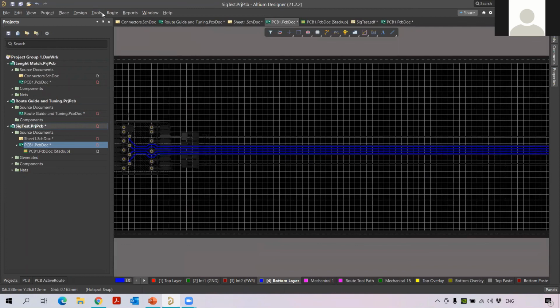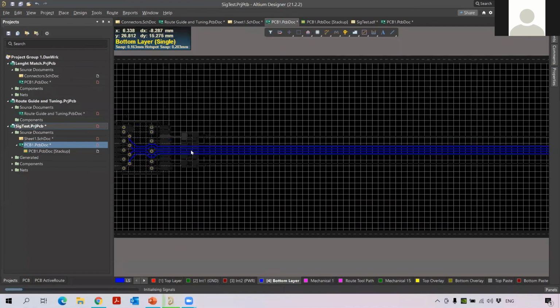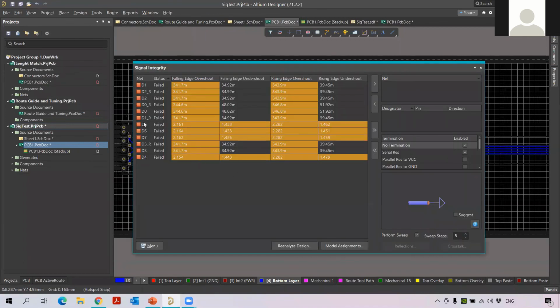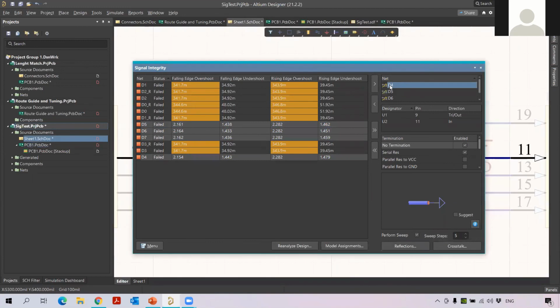To do that, again I go to Tools, Signal Integrity. Let me select the nets D4, D5, D6, D7, because these are in the bottom layer. Here we can choose which nets are the aggressor, because for crosstalk I need at least 2 nets. One should be the aggressor and one should be the victim. So I right click and set the aggressor.